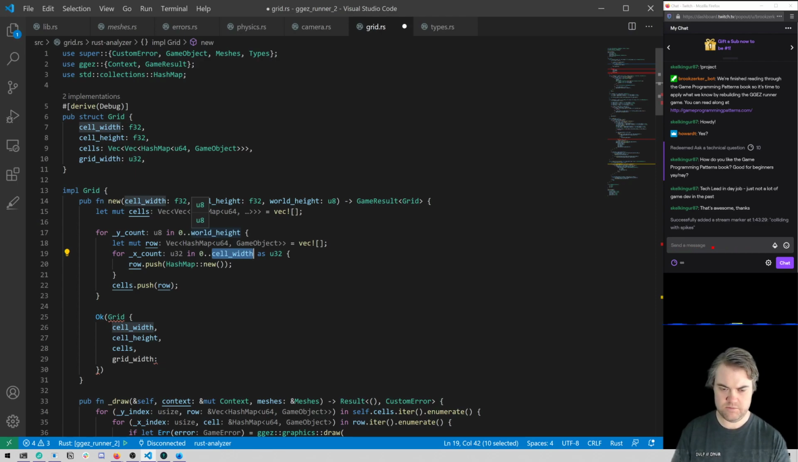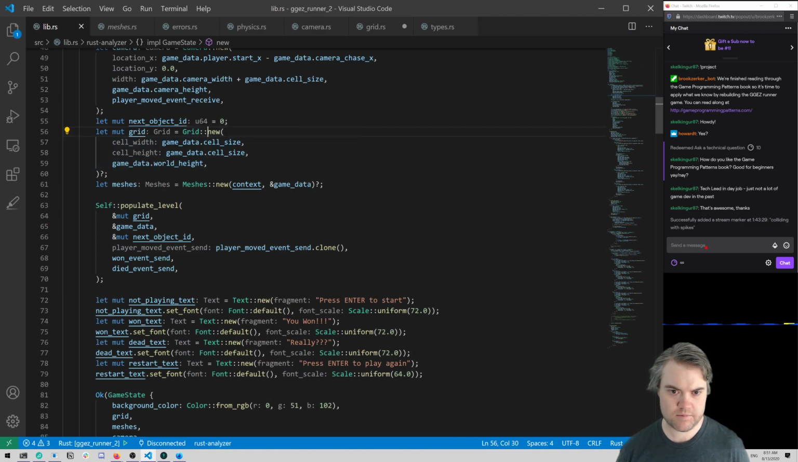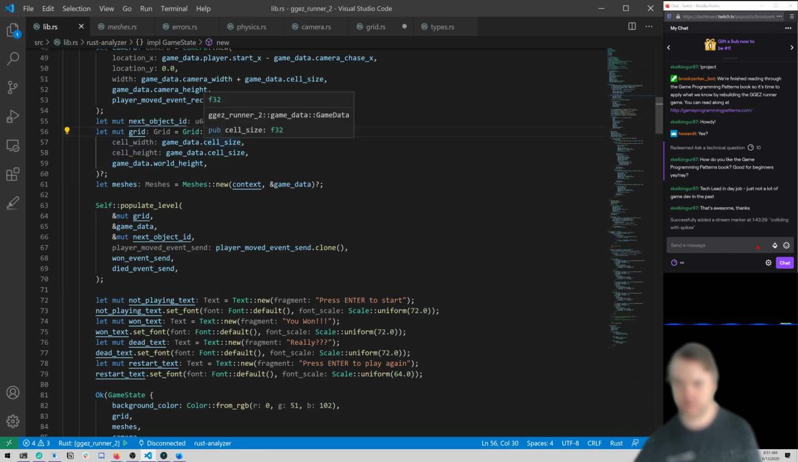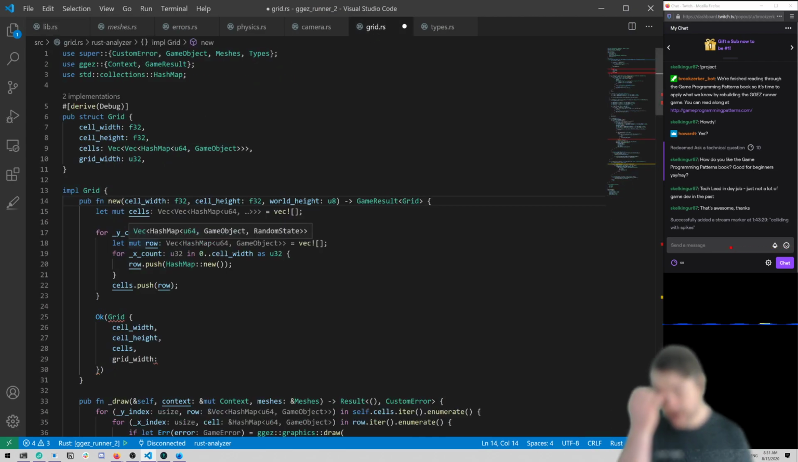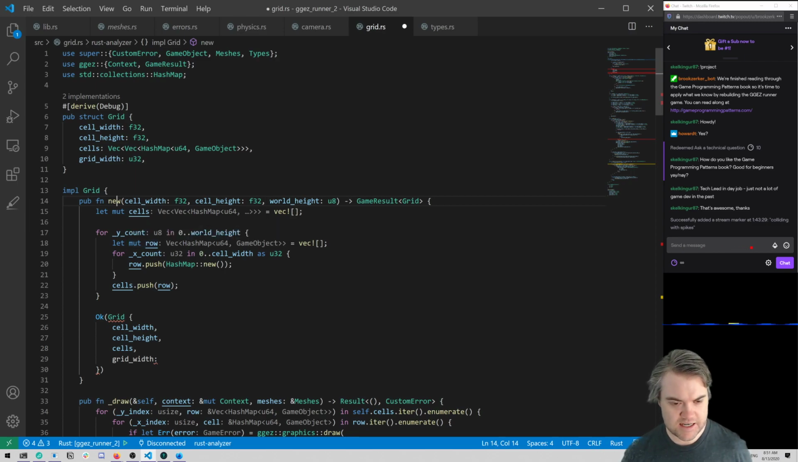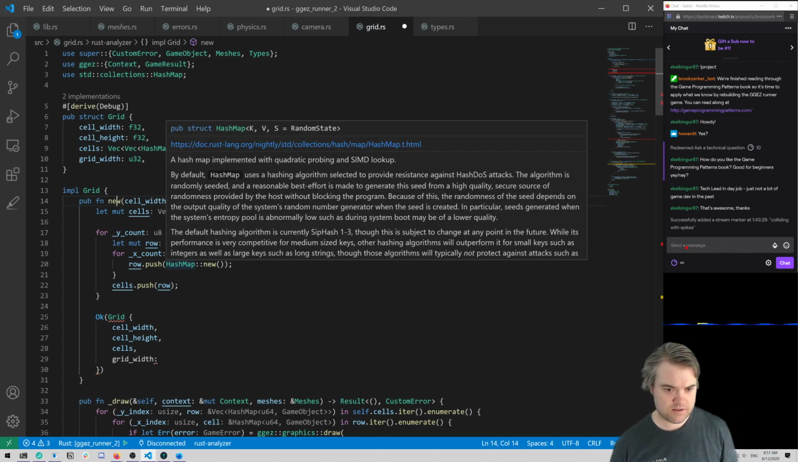is that true? I guess it is. Cell width. No, it's a cell size. Okay, so that's not correct. I have a feeling that when I'm creating the grid, I'm not creating it the right way here. Because I really want, okay, so world height is correct. We're going down by that amount.